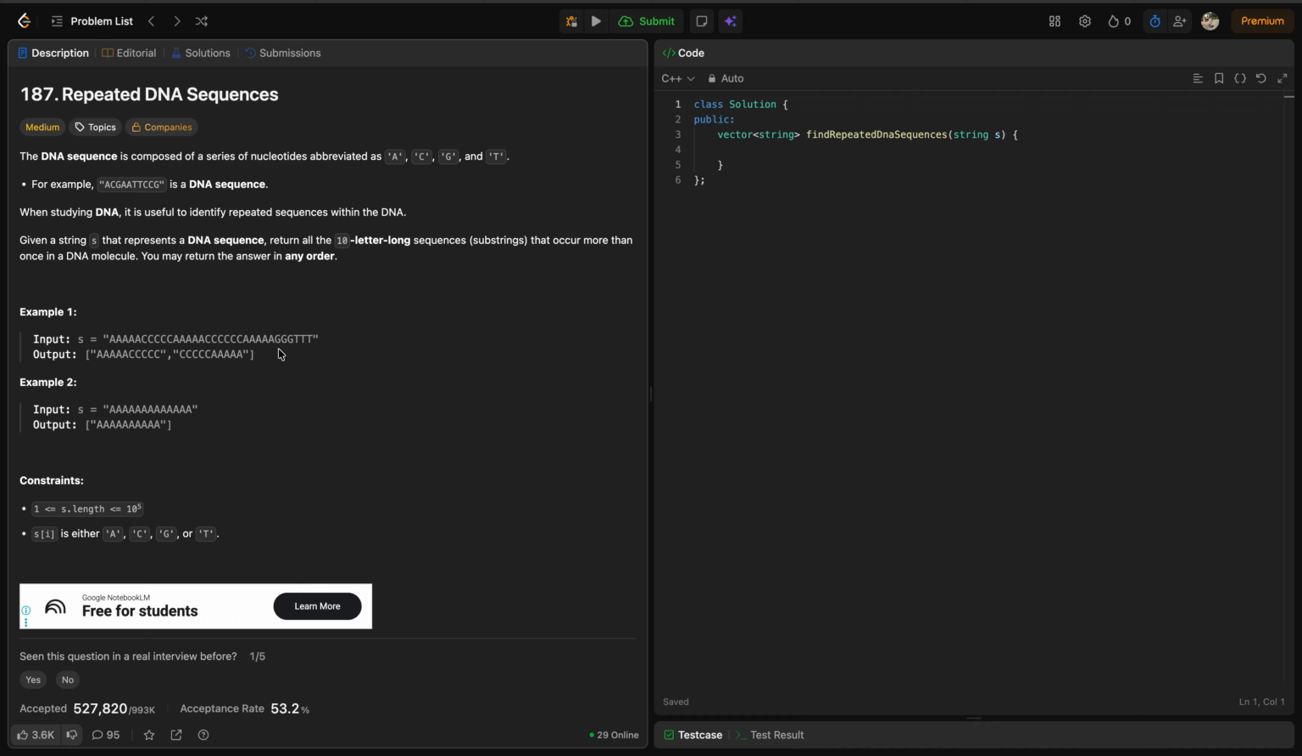Given a string S that represents a DNA sequence, return all the 10 letter long sequences or substrings that occur more than once in a DNA molecule. You may return the answer in any order. So if this is given, we need to return 10 characters long substrings such that the substring occurs more than once in this DNA.